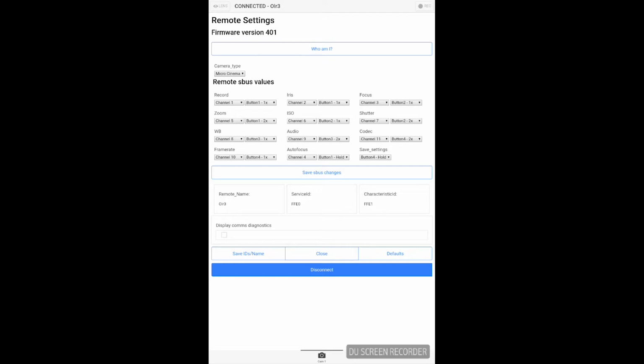Okay, so you can actually choose what SBUS channels you want to set, from 1 through to 16. You just have to make sure that the camera remote menu settings are the same as what they are in the app. And you can also designate what button function will activate each of the settings on the camera.